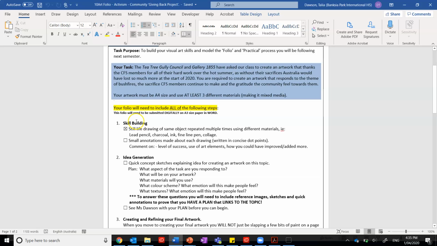What you should be doing is, to begin with, doing skill building. I'm hoping that most of you are here for this process. So you drew one still life object, but you drew it multiple times. Once in lead pencil, once in charcoal, once in ink, once in fine line pen, once maybe in collage. What you also need to do for that one is create small annotations next to it that tell me about your drawing using visual art language, hitting these points here.